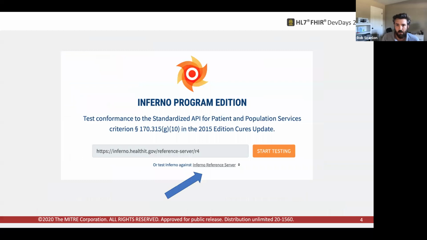While people hop on and try that out, I just want to point out that there's a dropdown on the page where you can choose a pre-configured server to hit Inferno up against. Obviously, as a test tool, you need to run it against something. And so we do provide a reference server. It's kind of a demo capability for you. But if you have a FHIR endpoint that you're looking to certify against the criteria, you can put in your own endpoint there, and maybe we can circle back at the end if people have questions or anything like that.